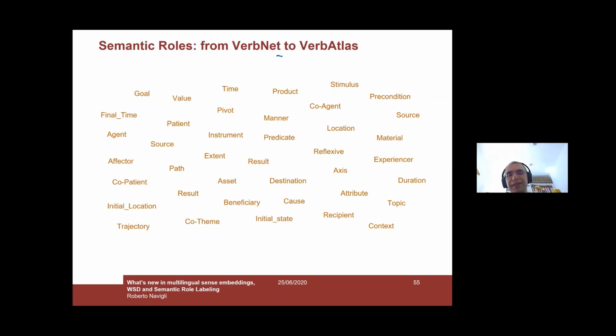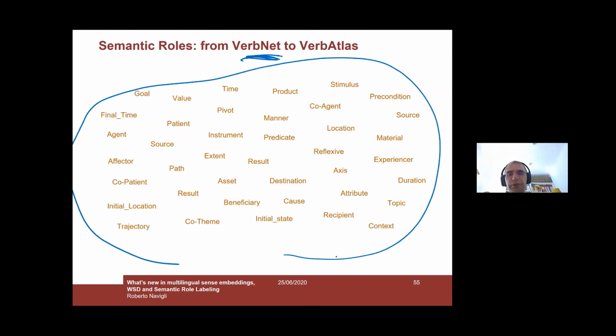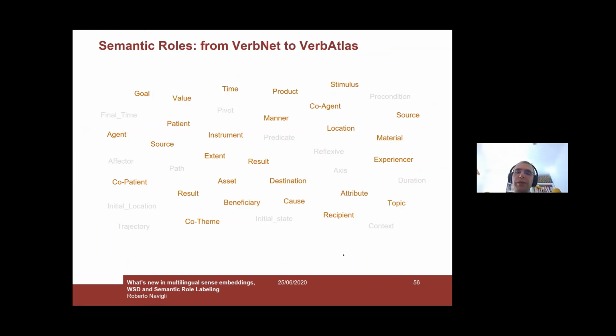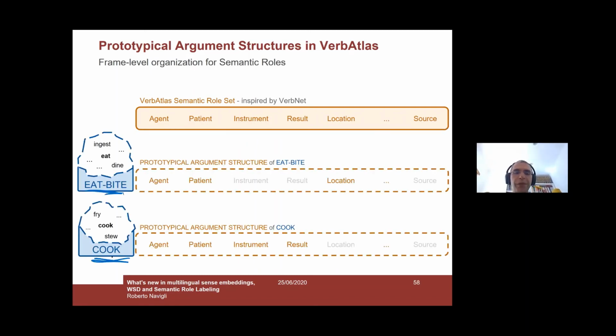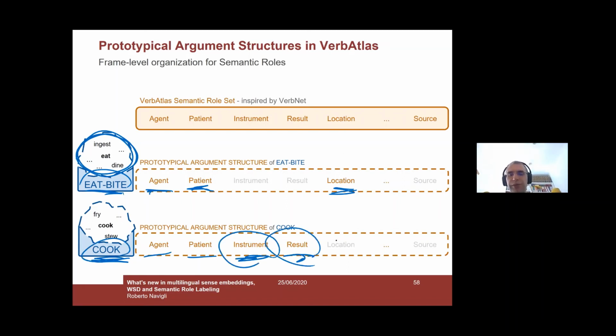So we decided to use instead the inventory of roles from VerbNet, which is this one, which is very readable, with some exceptions. And also we found that some of these semantic roles are quite specific. So we removed some of them, and we obtained 25 semantic roles by re-aggregating some of these granular roles together with other roles that were more general among the ones selected. So as a result, we could have a small inventory of semantic roles. And for each frame, we manually identified, based on the examples in the WordNet definitions and based on the semantics of these synsets, the roles that are normally used in a given frame. So for example, the agent, patient, location for eating, the agent, patient, instrument, and result for cooking, because you use a tool and you have a result when you cook.